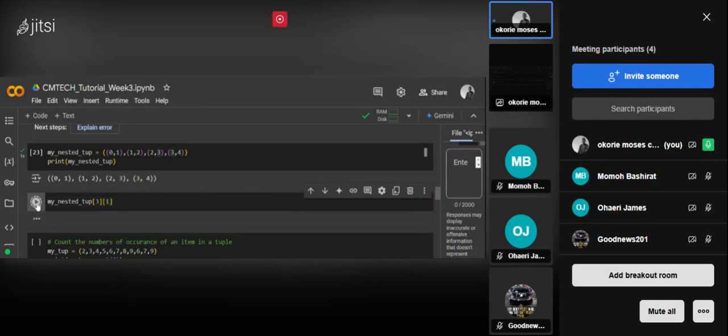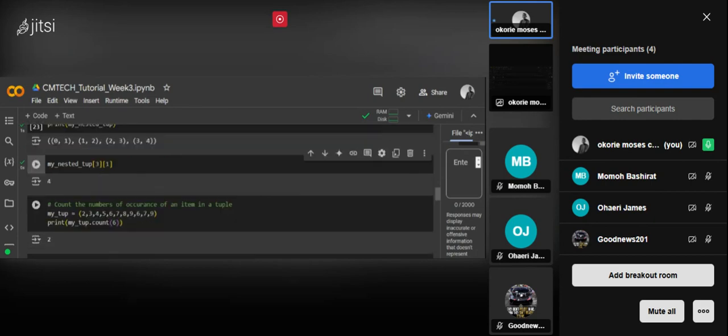So let me access 4. I will access 4. This is how it works. Now this is how to count. Use the dot count. I've already explained how to use dot count in our last class using list. Now this is how to use the dot count. When I run it, it will count the most occurrent item inside a list.